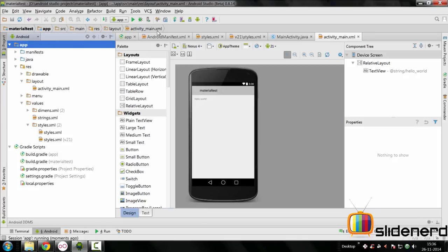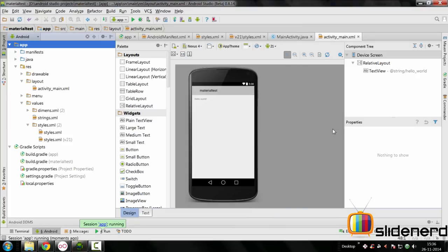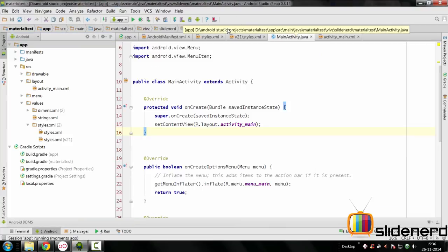So let's run it and try to find out what happens on the screen in the real device. And if you run it, here's the funny thing. The app has this hello world displayed and there is no sign of the action bar at the top. So what is going on? Let's go to main activity and try to figure out. This is the culprit over here.